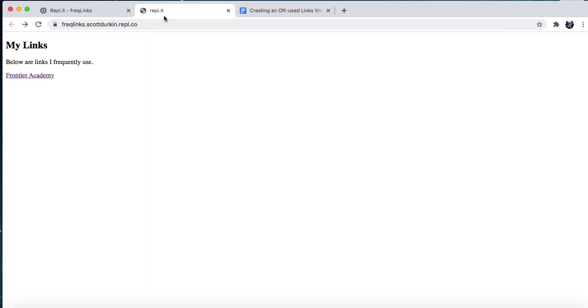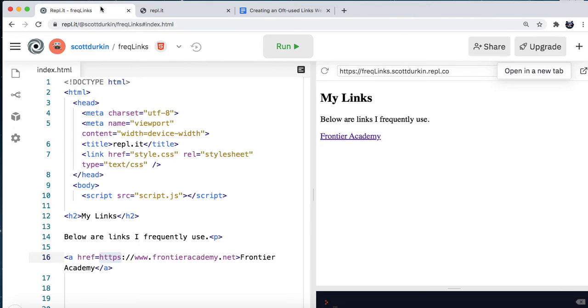Okay? All right, so don't confuse this. This is really that URL right there. You can share it with others, and people can see your website. Let's go back to Replit.